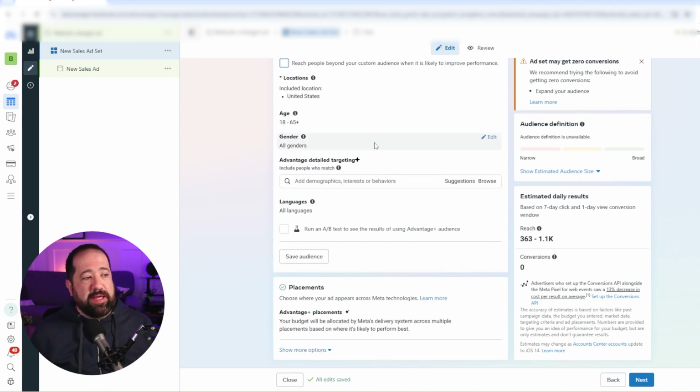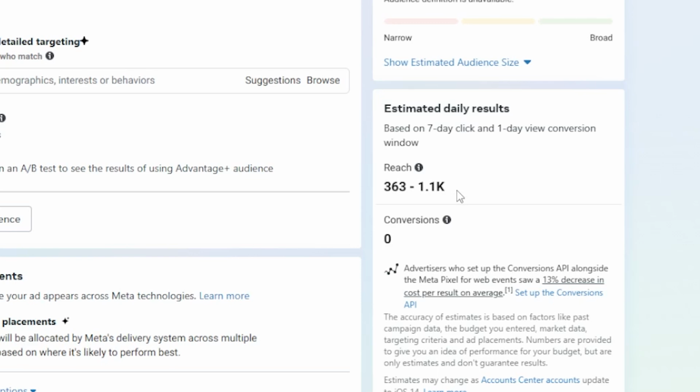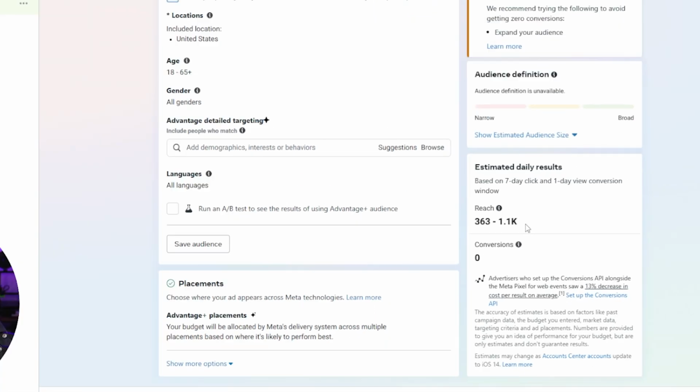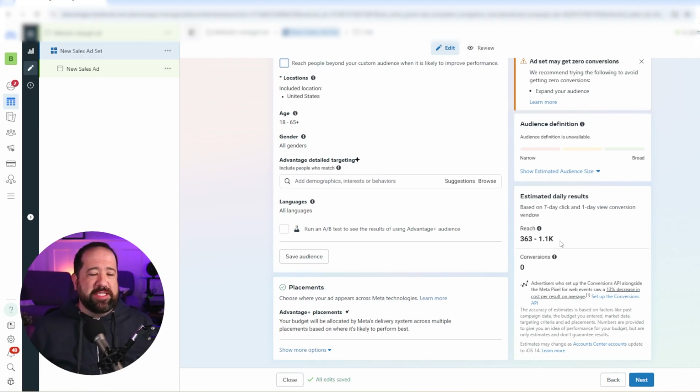So now you'll be able to see, based on my audience's size, how many people Facebook thinks it's going to be able to show the ad to per day. So this is where the cost per day, where I put in $5 earlier, you may want to change this just based on how big your audience is. But I think a good rule of thumb would be to spend anywhere between $1 and $10 a day.